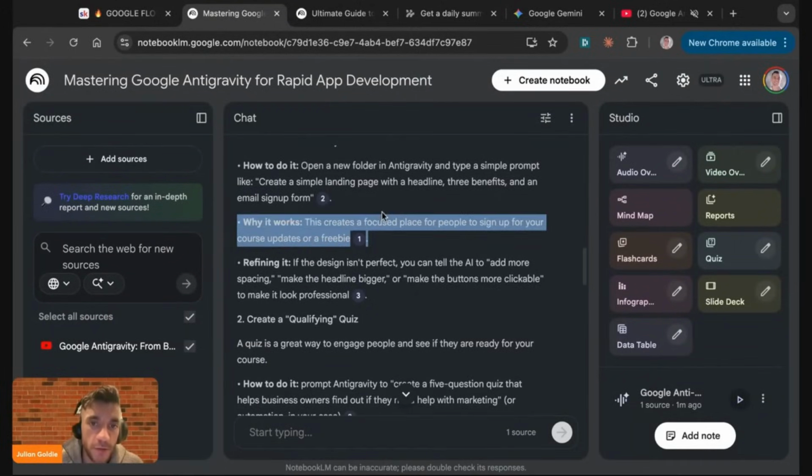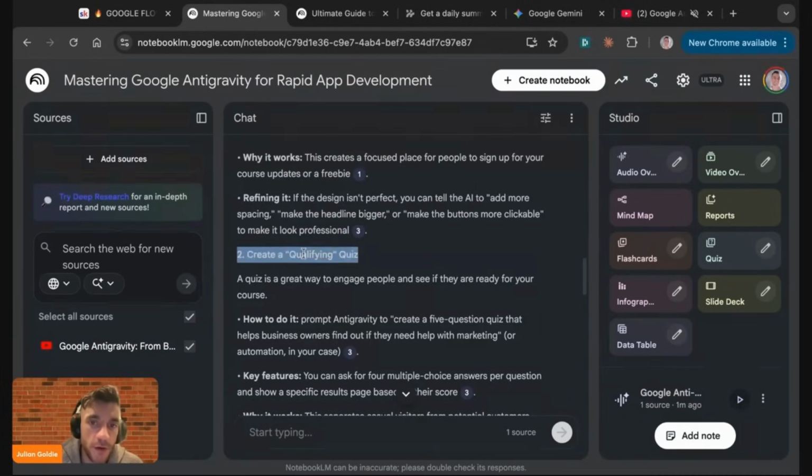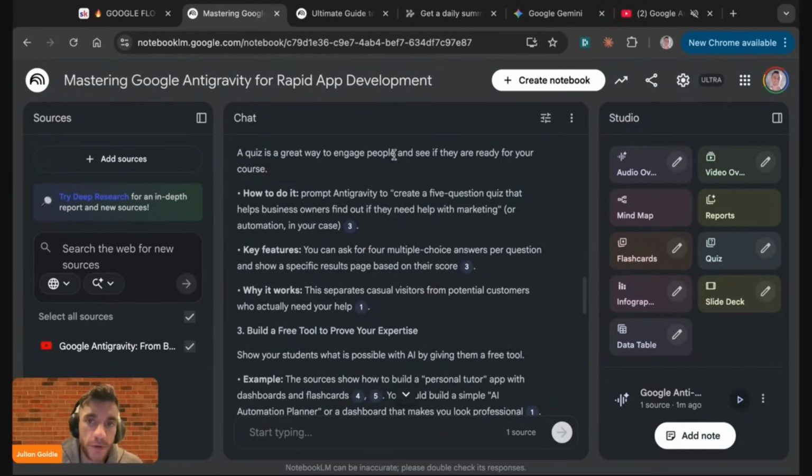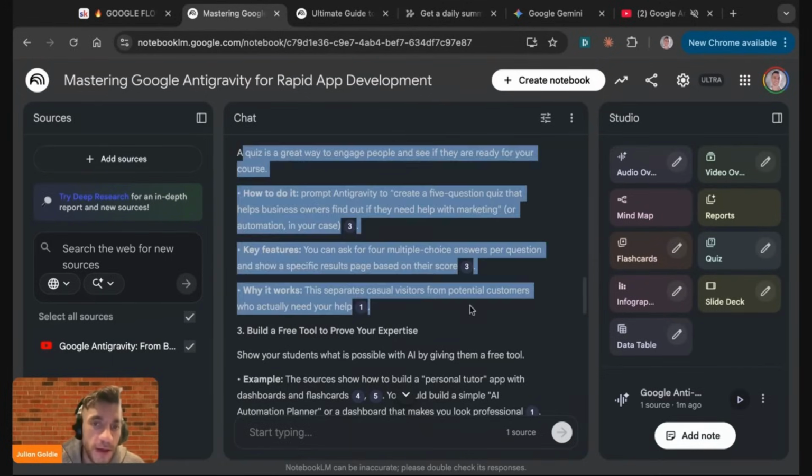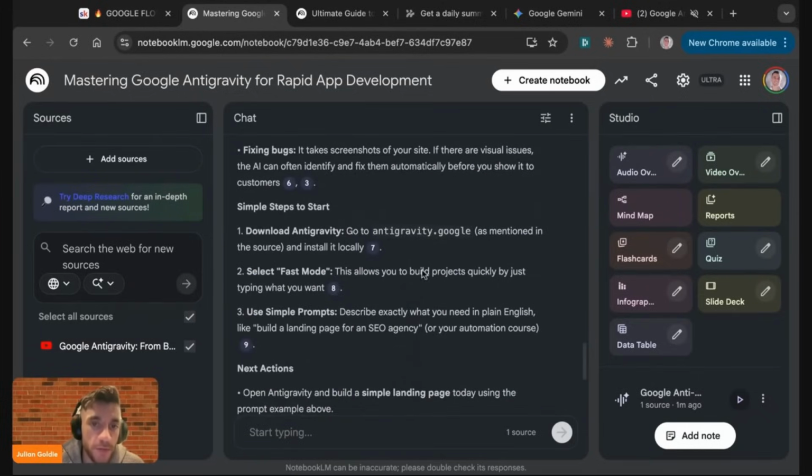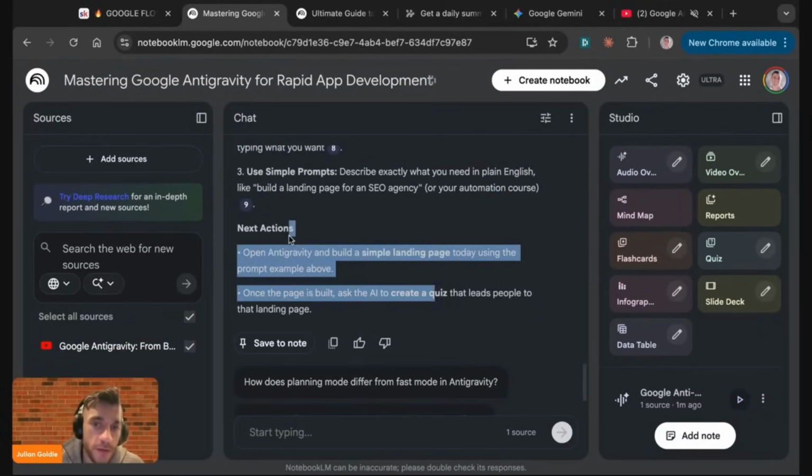Here's how to do it. Here's why it works. Here's how to refine it. You could create a qualifying quiz, right? And this would engage people plus see if they're ready for becoming a customer, right? And then it's okay, here's how to do it. Key features, why it works, right? And so it breaks it down exactly how we wanted it to do it. And it's really powerful. And then it shows you how to get started, plus the next actions.